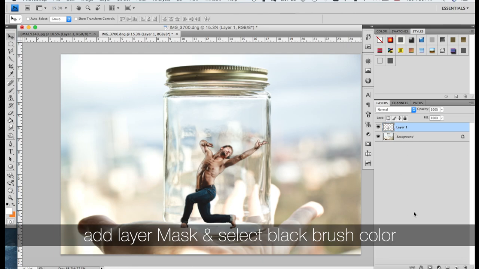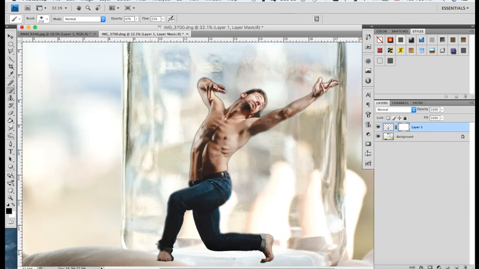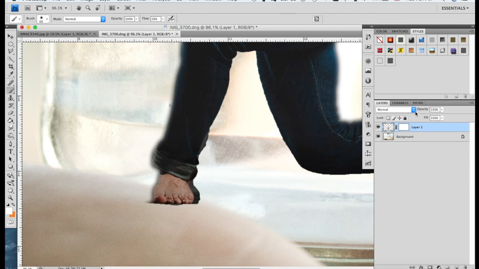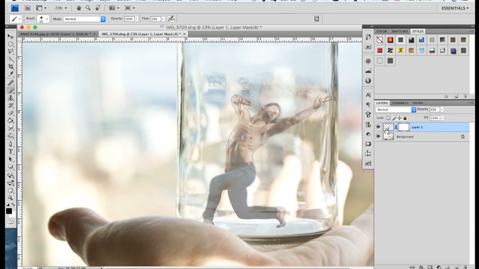Now we want the subject to look like it's inside the glass. You want to apply a mask on this one, select the brush tool and make sure the black color is selected. Zoom in, bring the opacity of the layer down so you can still see the background layer, select the mask and start brushing away those areas that should be hidden. And I think that's it. All right, bring the opacity up again. Good. Let's clean this up.